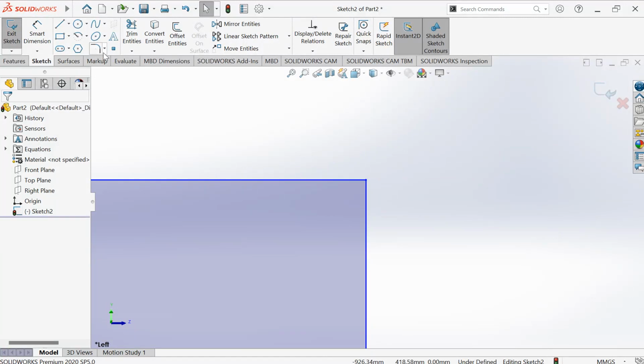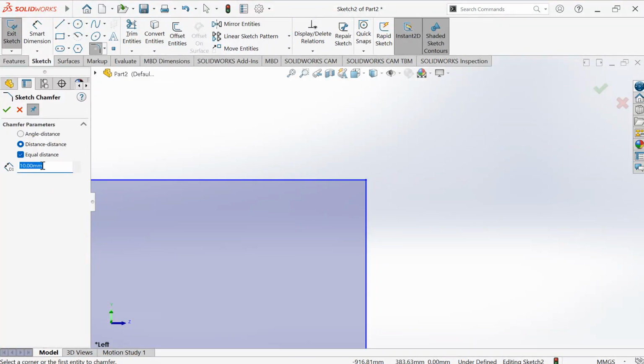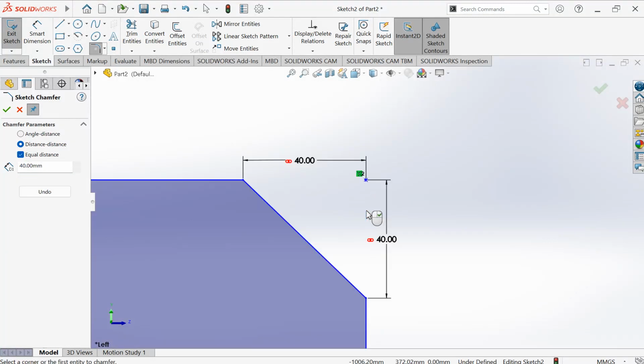Also about the other one, we have the sketch chamfer. Click on it. If I want to have a chamfer with equal distance, like I want a chamfer which is sharper than before, 40. Click here and click here. Both sides, both parts are the same with 40 millimeters.